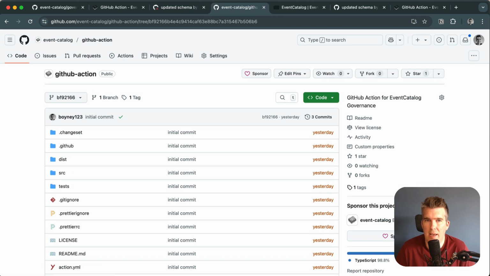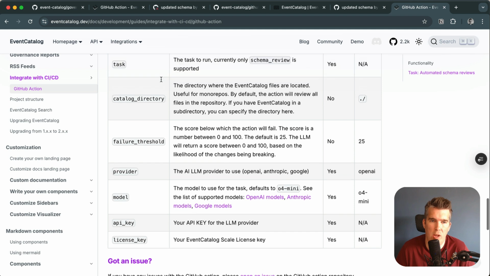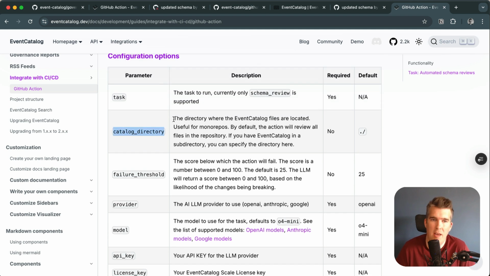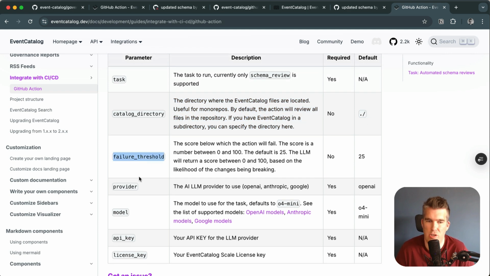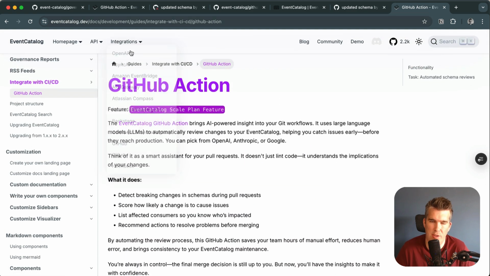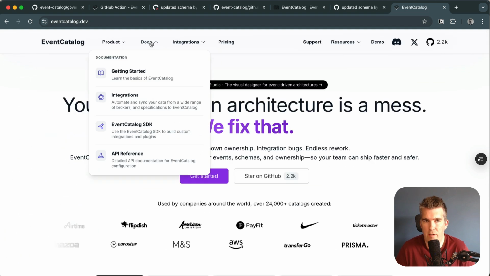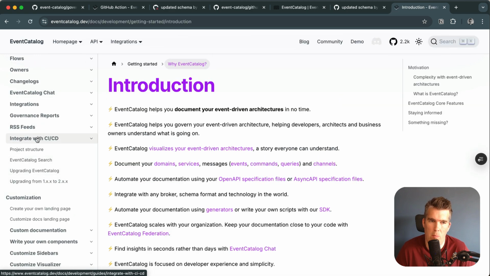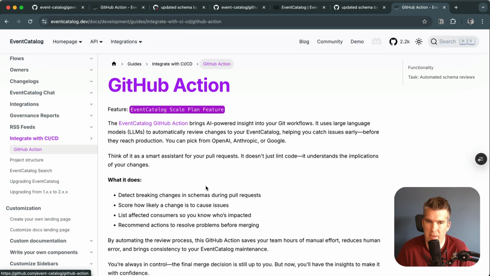cool. And then equally, we have over here, you can actually provide a catalog directory. If you are in a monorepo or your event catalog is in a subdirectory, you can actually pass this and tell the action that it's going to do that. You can override the failure threshold and other things like that. So if you want to get started, remember, head over to EventCatalog.dev, head up in the top here under docs, getting started, and then down on the bottom left, you can see CI/CD with GitHub Action.